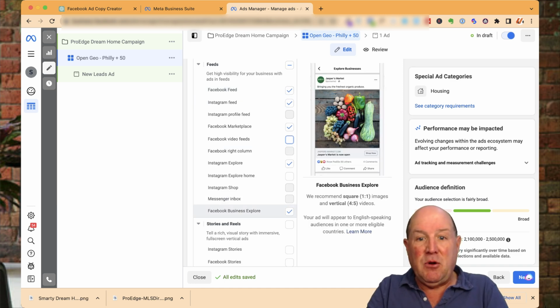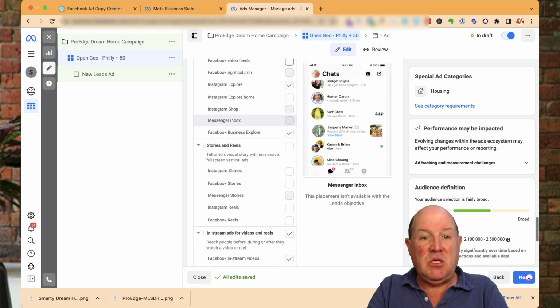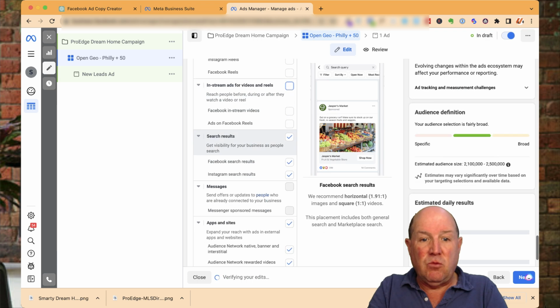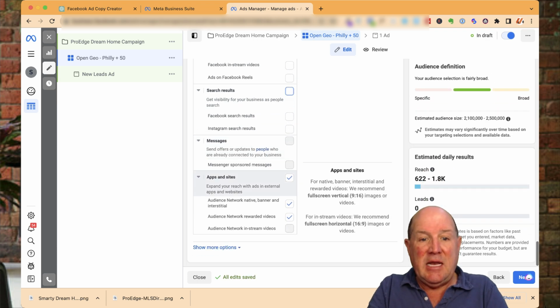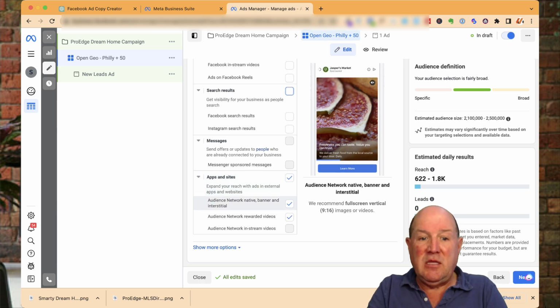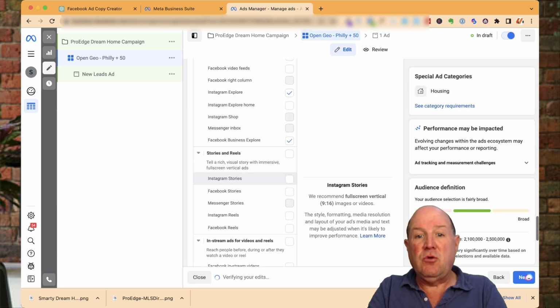Now, you could also keep it on Business Explorer and Instagram Explorer. That's up to you. Down below, there's other video sections, search results, and then apps and sites. So on the apps and sites, you could leave that on if you want. This will go to other external partners of Facebook. But again, you don't want these videos. You could turn them off.